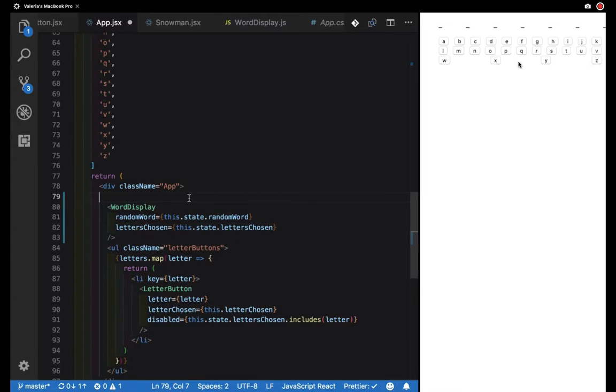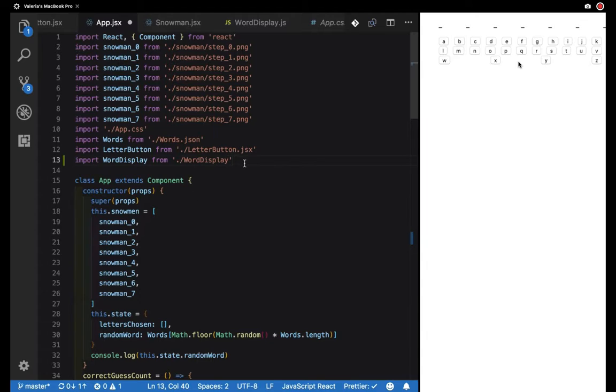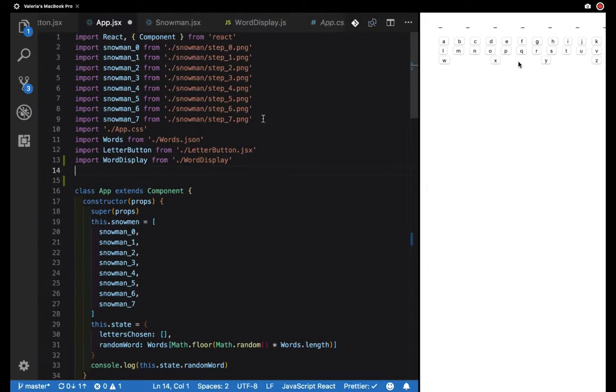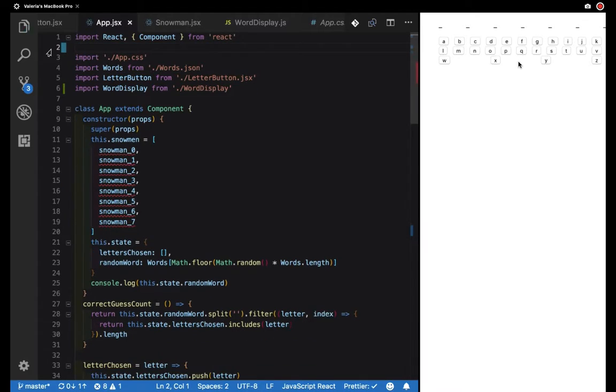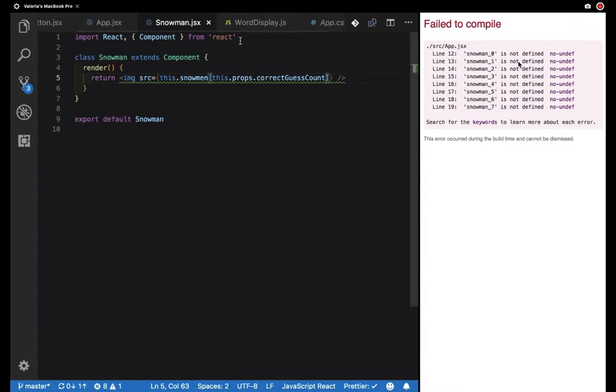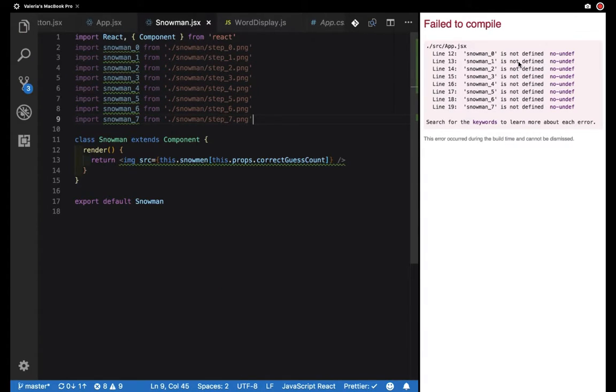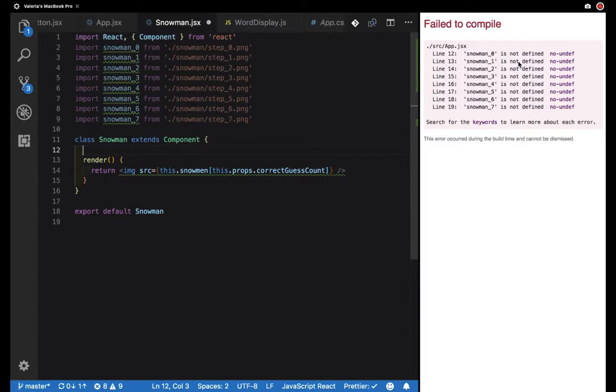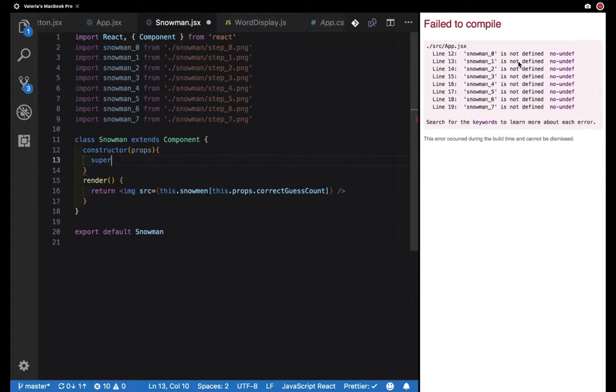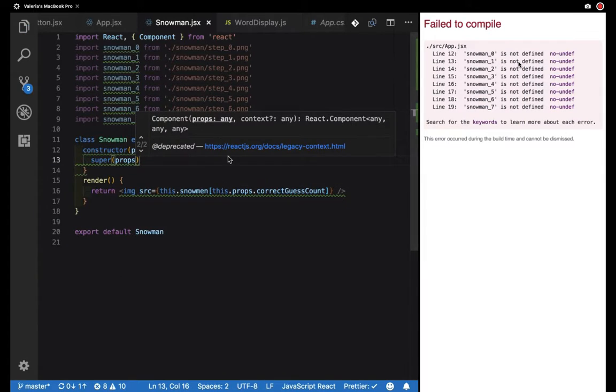Before we do all that, let's grab all those import snowmen. Cut them from here and paste them into the snowman. Cool. Now let's add a constructor here. Constructor props, super props. And now let's go back to the app.